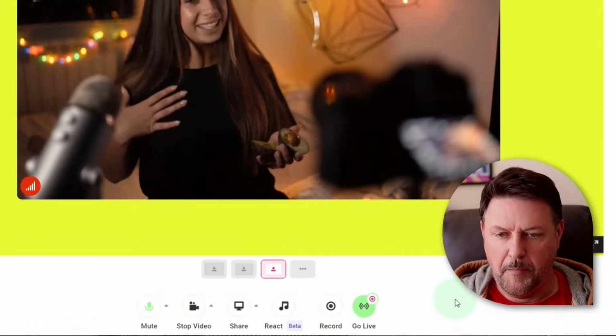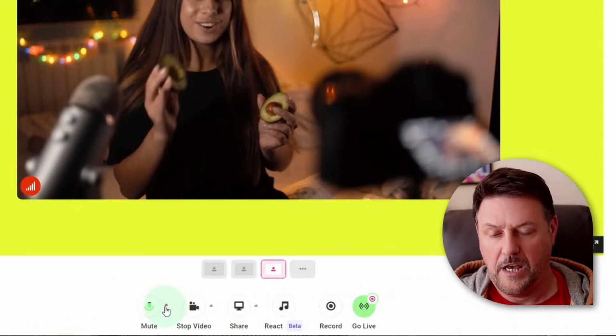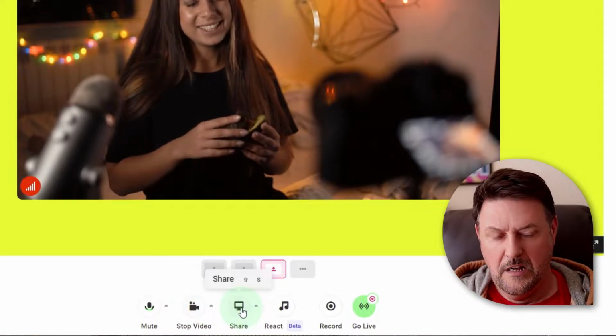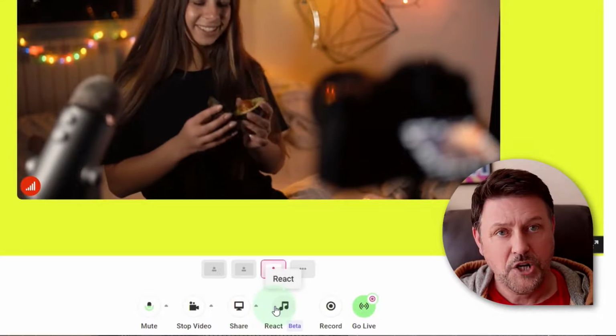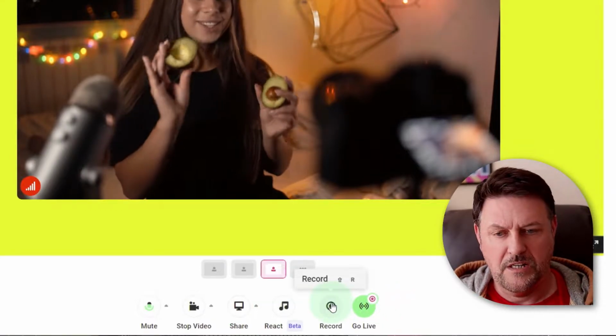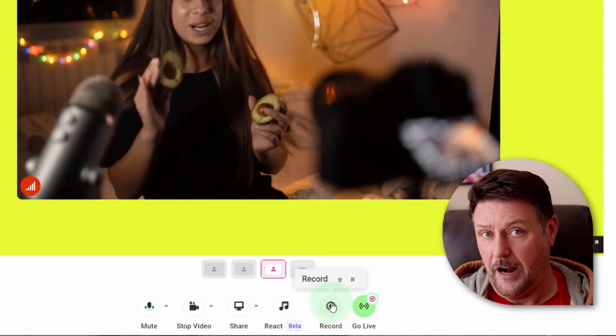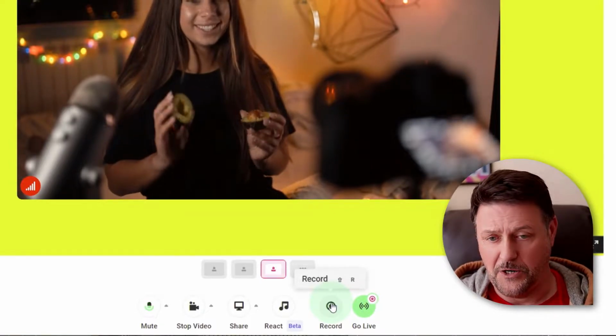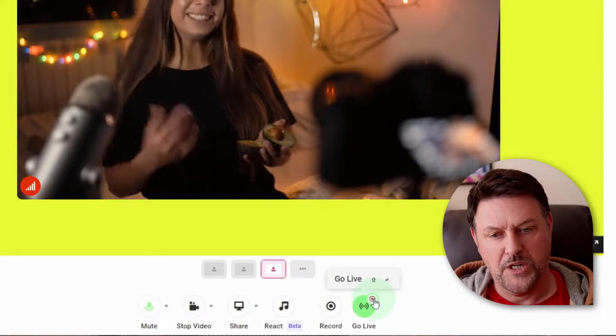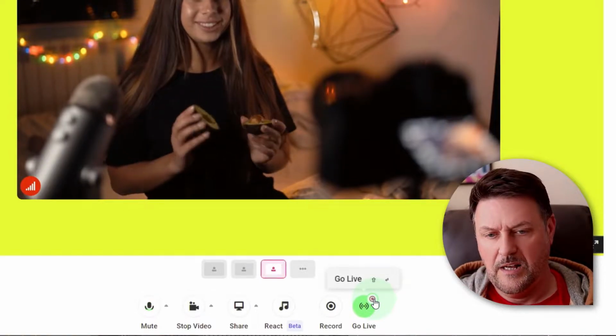Below there we've got a bunch of tools. We've got our audio, we've got our camera, we've got the ability to share screen, we've got reaction noises. We've got an option to record locally to our local computer and avoid going through any external platform. And we've got an option to record and stream.